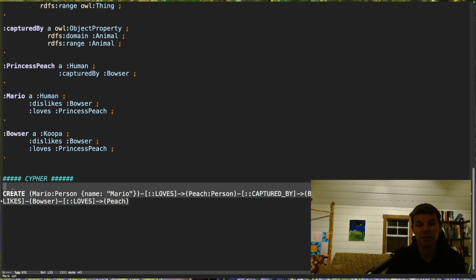Contrast that with what a Cypher query looks like to create the same stuff that we've got in Turtle above here. Well, we're just creating the three nodes. We're creating Mario and Bowser and Peach.